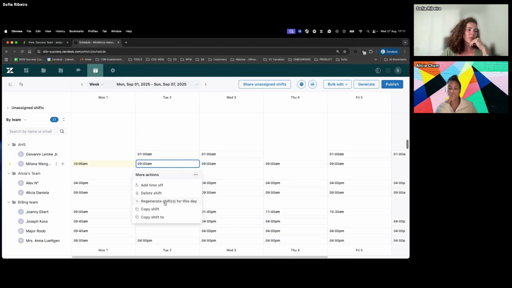You can regenerate a shift for this day. If the agent is assigned to several work streams and you want the tool to give you another option for the agent intraday, you regenerate a shift for this day.